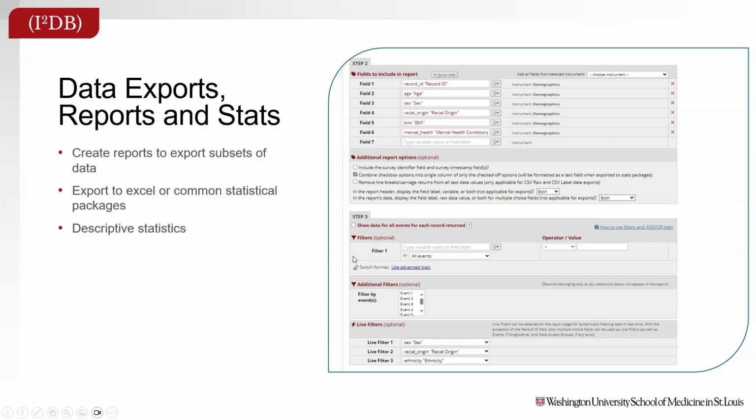And then, as I mentioned earlier, you can filter by any of those fields, any field in the project. It doesn't even have to be one that you are exporting. You can filter by any field here. So if there was a field in my project that I'm not choosing up here, I can still filter by it. If your project is longitudinal, you can also filter by event, and you can create some live filters on your report, which we'll go through all of that.